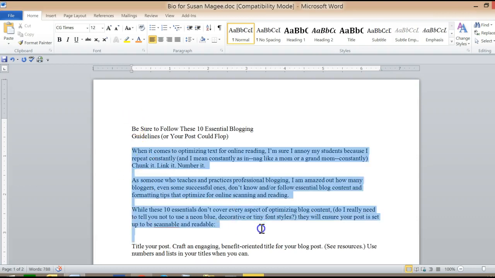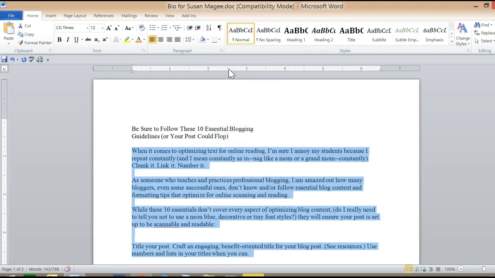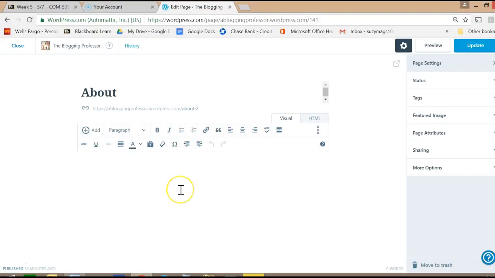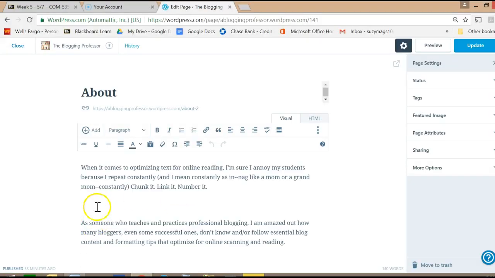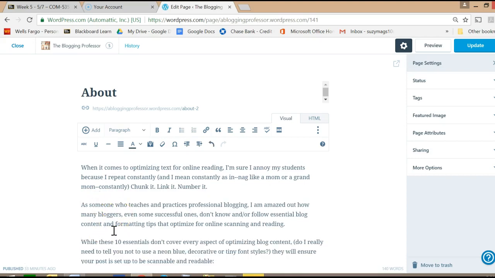So once you have it clean, and never ever type directly into that WYSIWYG window. Always work in a Google Doc or a Word doc. Okay, so I'm going to go back, and now I'm just going to simply paste into the window. It usually will mess up the spacing, so just fix that. Okay, and that's basically it for just getting your text in there.